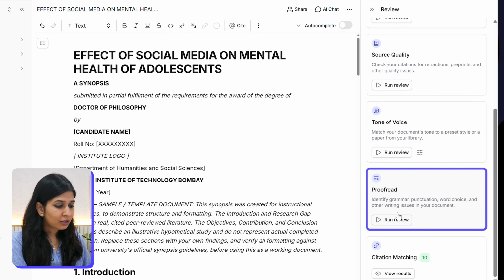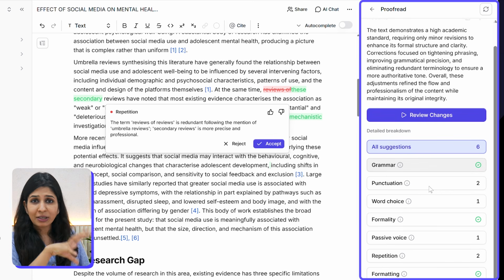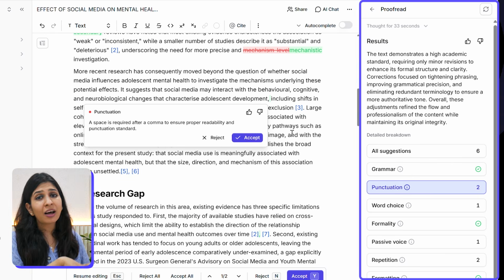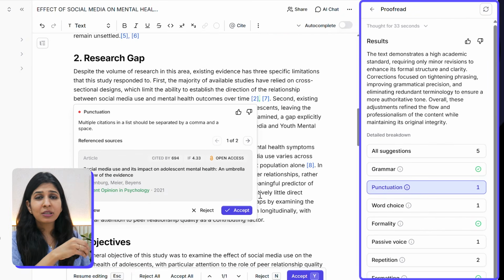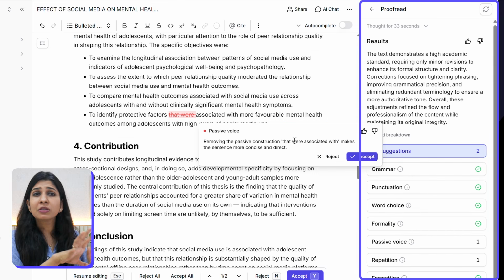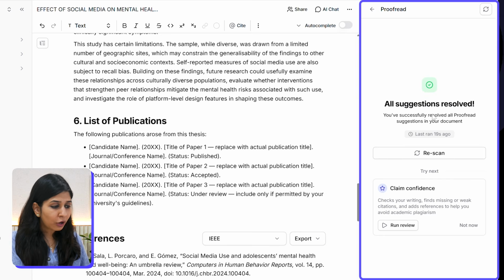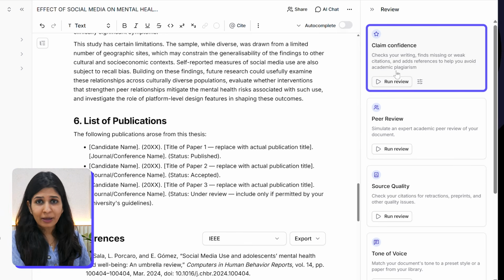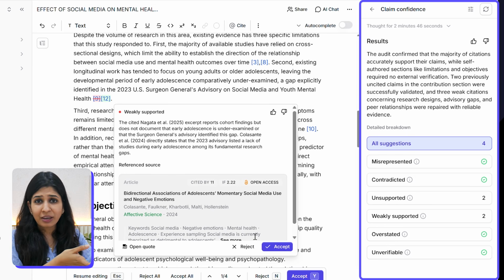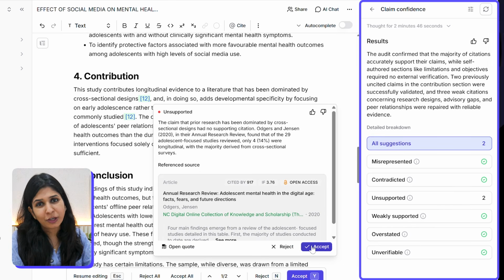So first, starting with proofread option. Now this is where Jenny goes through your entire document to identify any grammar, punctuation, word choice and other writing issues. Based on its suggestions, you can make those changes and make sure that your document is free of any language or grammatical errors. Once you've proofread your document, after that you can go for claim confidence, where Jenny goes through your writing, helps you find missing or weak citations, and also suggests references to avoid any accidental plagiarism.